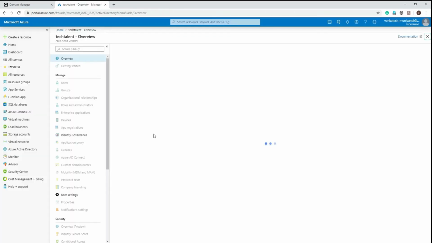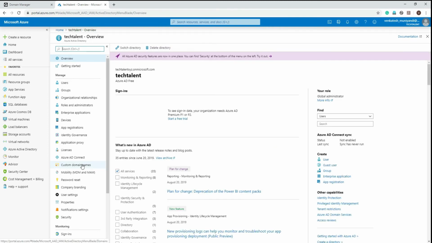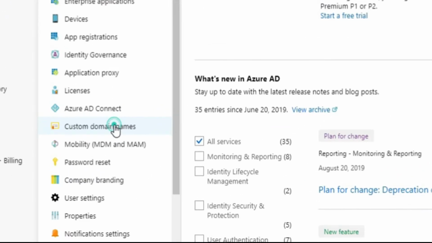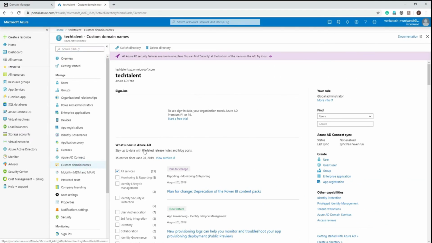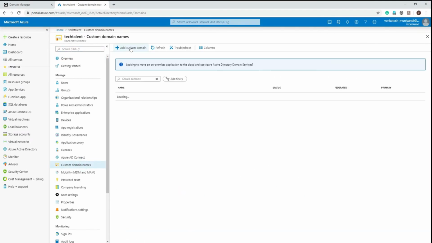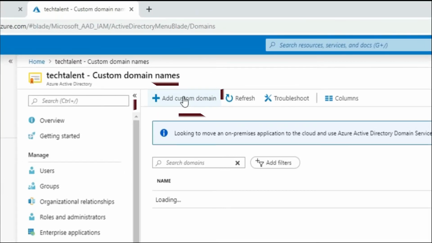Okay, so I'm in the Tech Talent Azure Active Directory blade. I have opened Tech Talent and I'm looking for the custom domain. This is where you see the custom domain names, on the left side of the blade. Hitting custom domain. Now I'm on the page. Hitting the add custom domain button on the top.